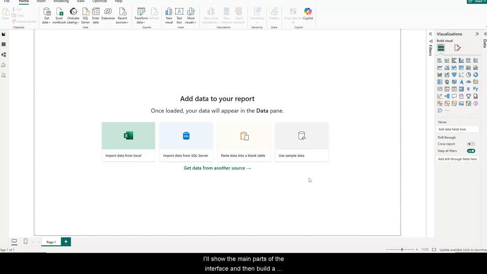I'll show the main parts of the interface and then build a simple chart using the sample Superstore Excel file. There's no advanced formulas, just the basics to get you started.